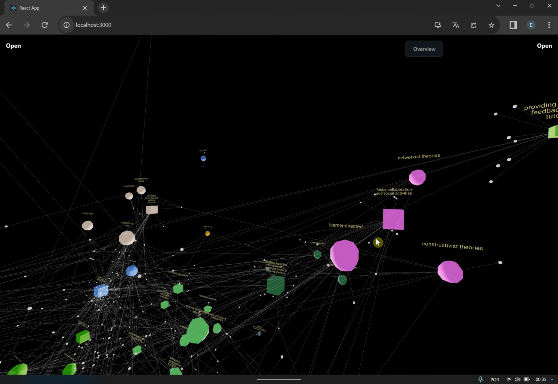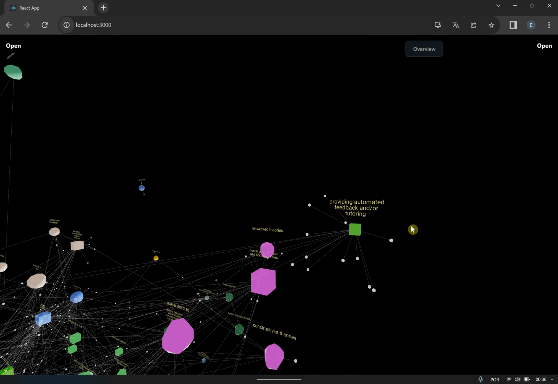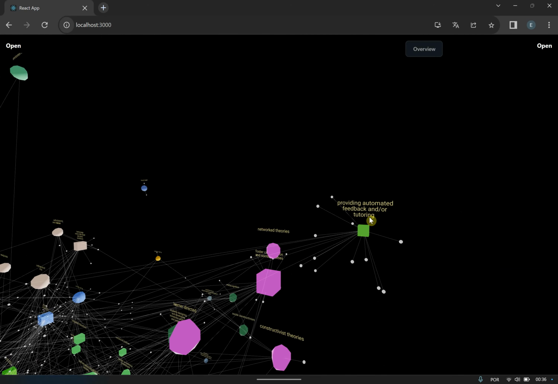The cubes and spheres represent the themes. And these white spheres around the specific themes represent that these papers are associated with these specific themes. So let's look at this cluster, providing automated feedback. You see these papers around it. It means that these papers are associated with this area. And the papers are positioned at the centrality of their associated themes.